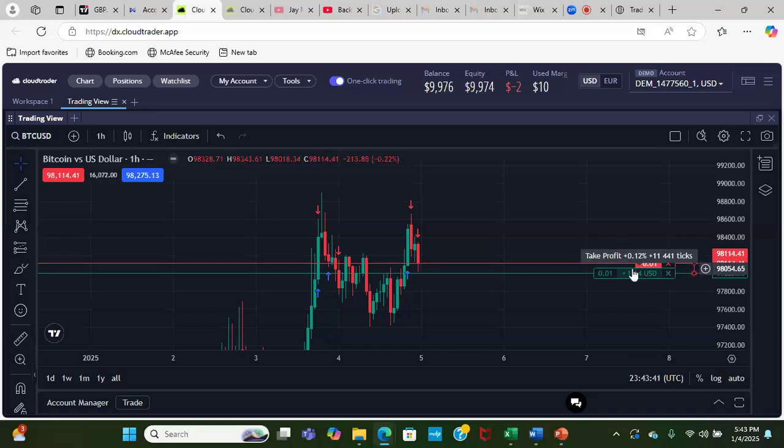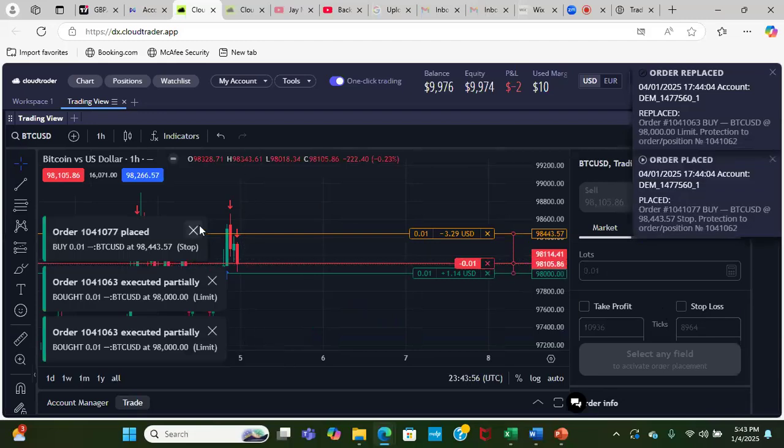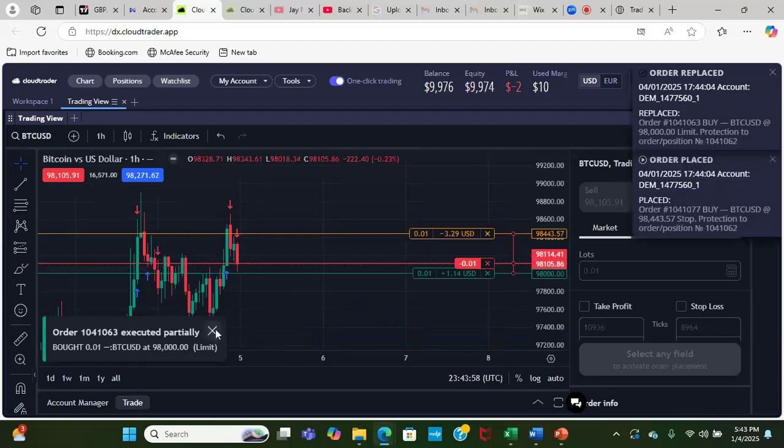Maybe my stop loss didn't go through. If your stop loss didn't go through, you can click stop loss here, and you can just drag it wherever the stop loss was, and then you can modify it. So put in the correct stop loss, whatever it was given to you, press modify, okay? And then you're in the trade.